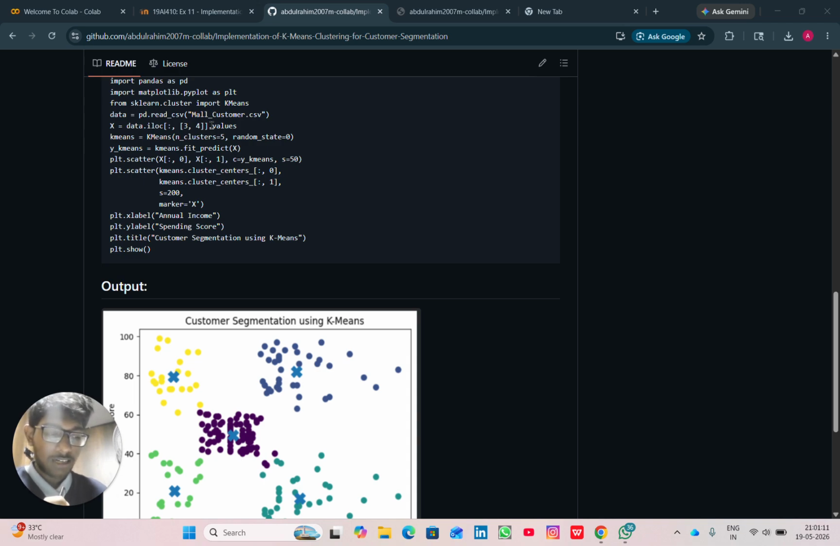iloc means integer location, which is used to select rows and columns using index numbers. The colon symbol selects all the rows, and columns with index numbers 3 and 4, which represent annual income and spending score, are selected. The values converts the selected data into a NumPy array. The selected data is finally stored in variable X.